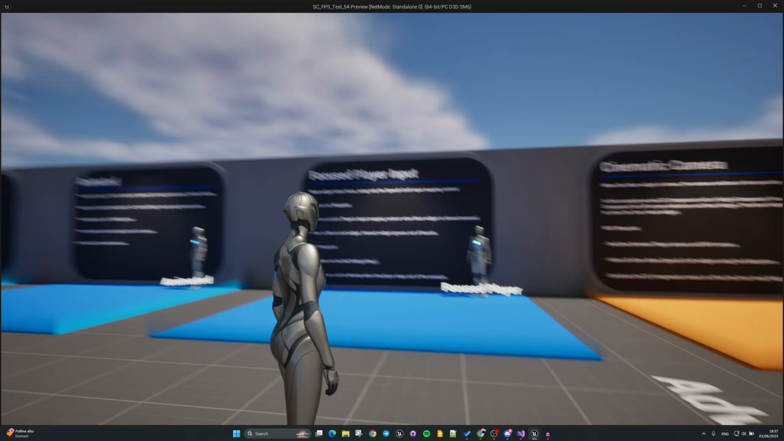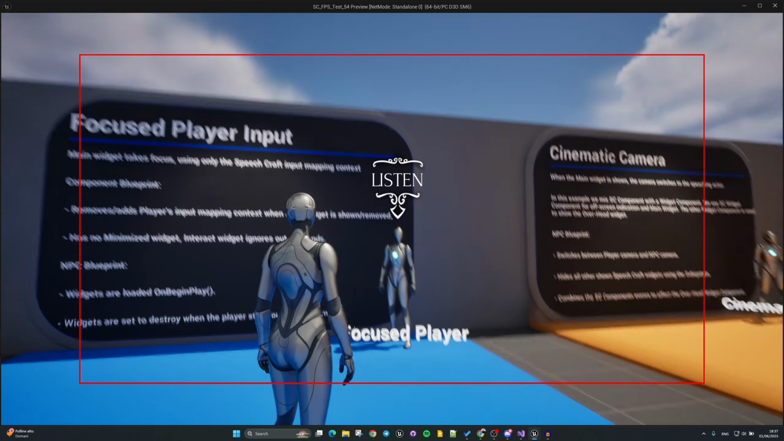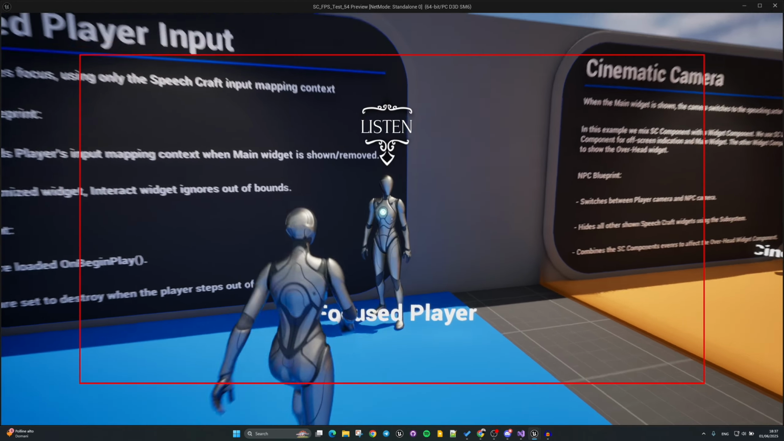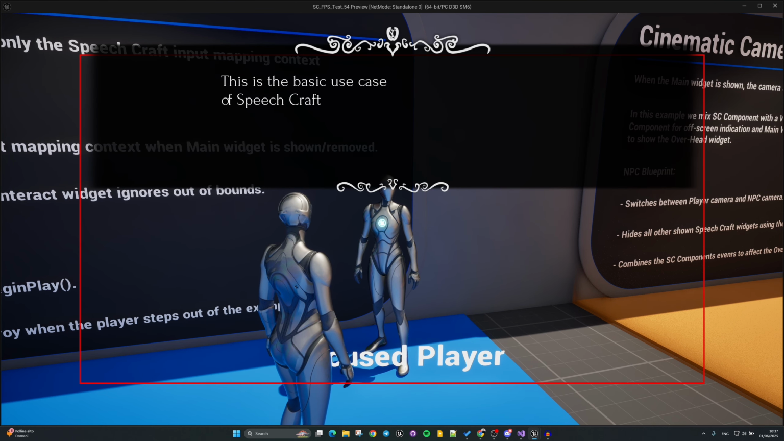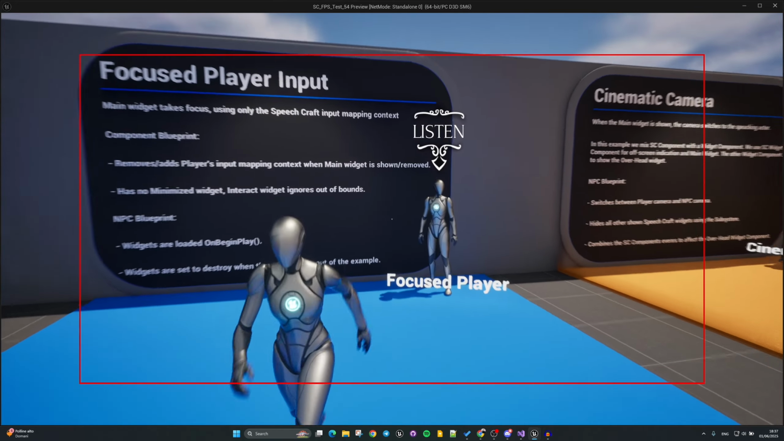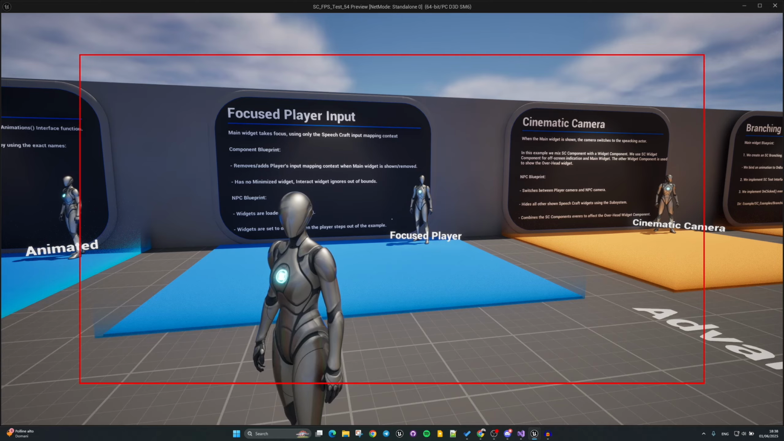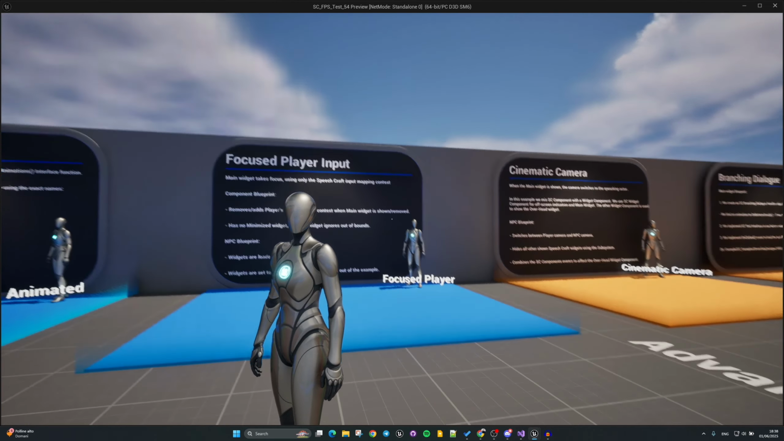Let's start. When I overlap, I'm going to load the widget, I'm going to load the canvas panel, and I'm going to show it. Now, when I start talking, my input is gone. I cannot move my mouse anymore. I can only interact with the main widget. Once the interaction ends, I can move again. And when I step out, I'm going to destroy this widget, and the canvas panel should be destroyed 5 seconds later. Perfect.